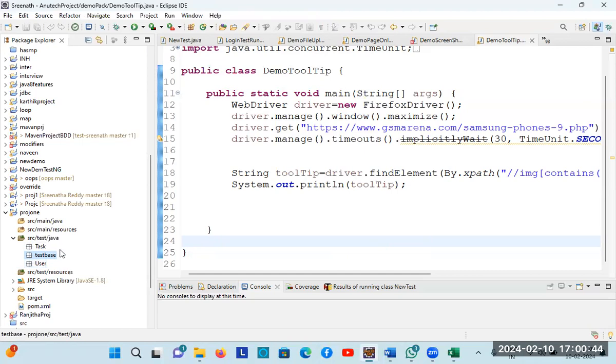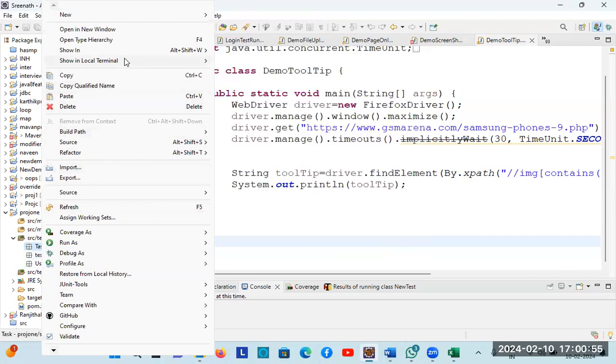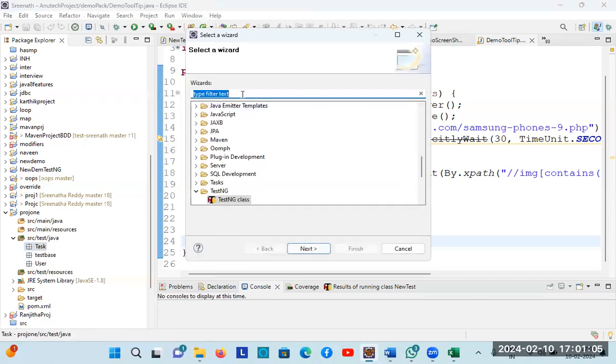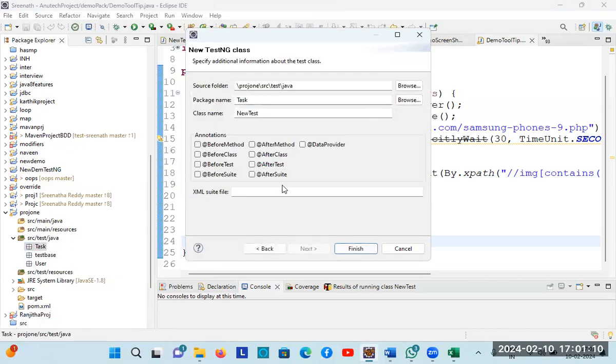So now go to this task place. Under this task we are going to create a customer, right? So we have to create a class. How to create a class now? New class. Is it class or TestNG class? We have to create a TestNG class, right? Because of that, we go to Other and search for TestNG class. You have to click on this and use the new test.